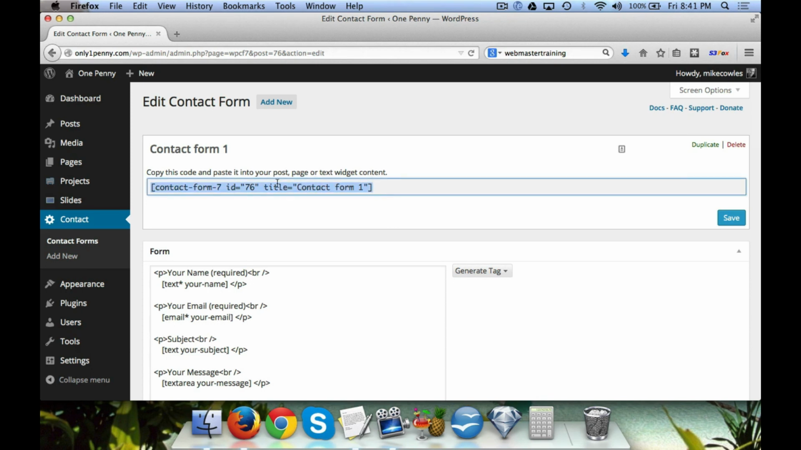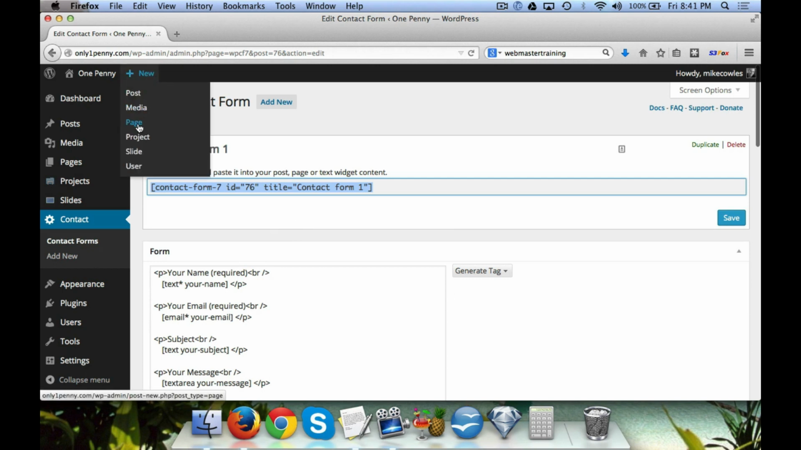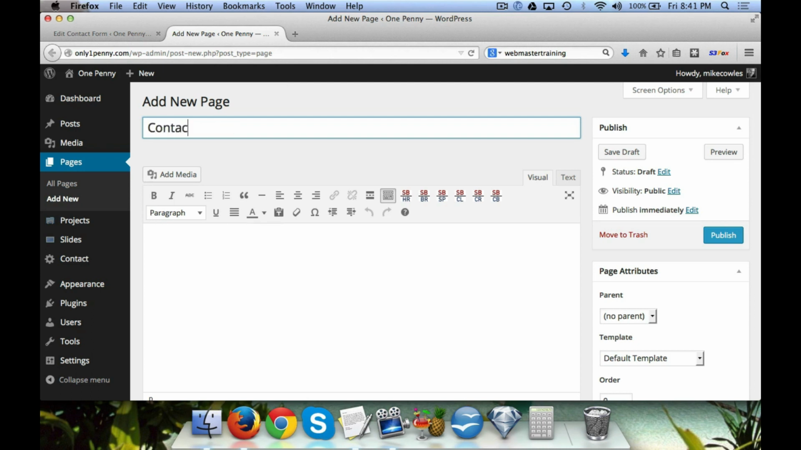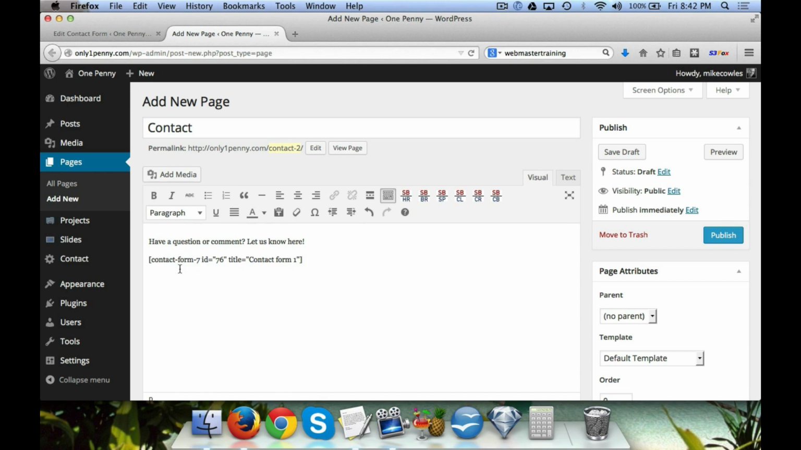Okay, now all we have to do to add this contact form to a contact page is to simply copy this little bit of code right here, come over here and click create new page, call it contact, and we'll say I have a question or comment, let us know here. And then we simply paste that little short code, and it doesn't matter if it's in the visual or the text, it'll still work, and then we hit publish.